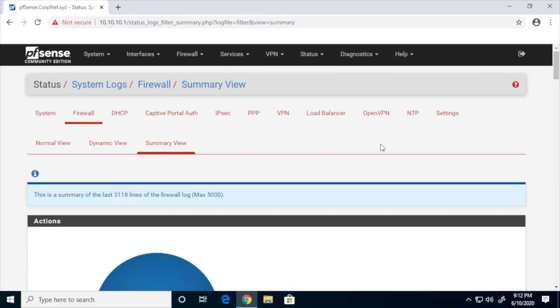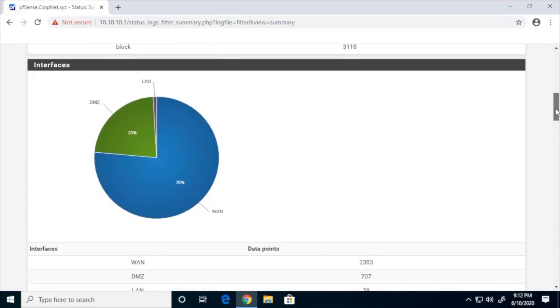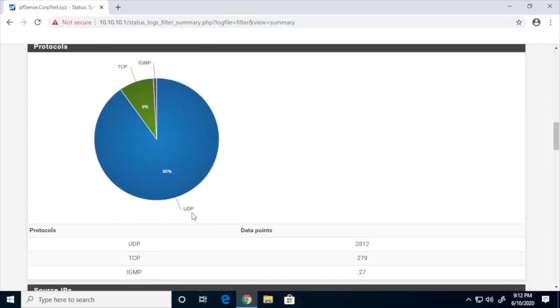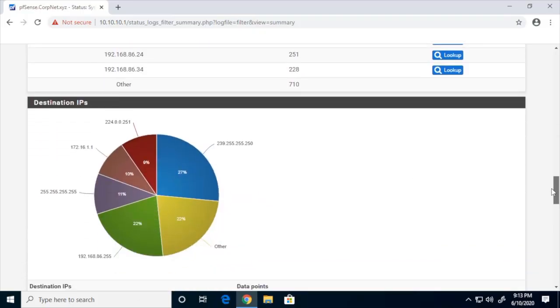Summary View gives us a bunch of graphs that can be helpful to get a quick visual of things. Here I have my different interfaces. I have 3 in this device, one for my LAN, one for the DMZ, and one connected for the WAN. I have my protocols, and it looks like most of my traffic is UDP. Down here a little further, I can see the source IPs of what's been triggering the logs. All the 192.168 addresses are from the WAN interface, and the 172.16 address is my DMZ. I have the destination IPs in the next graph.